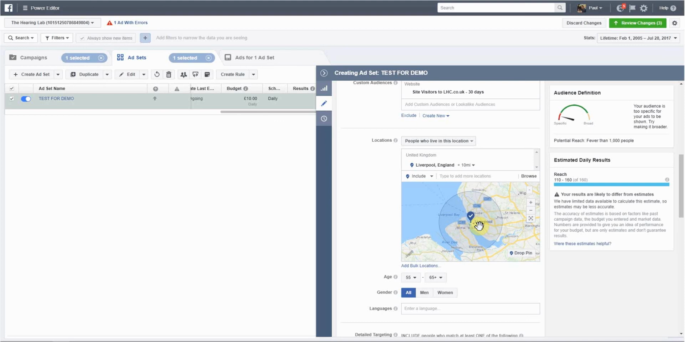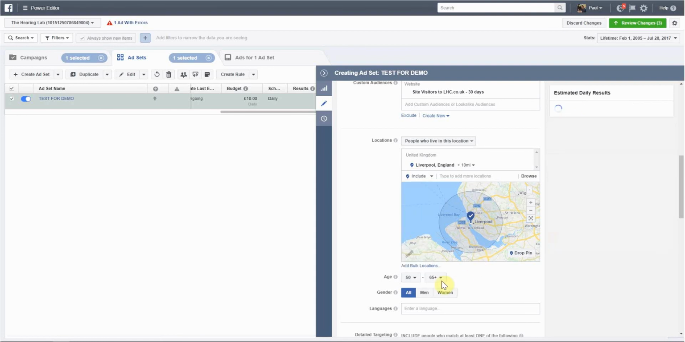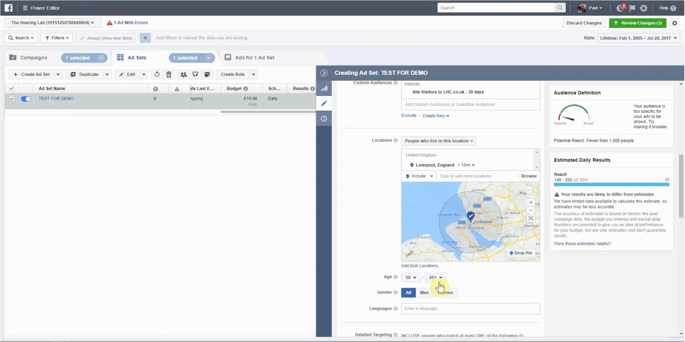Obviously, the smaller region we use, the more likely that people are going to come to our centre. So you're going to get more traffic, probably more success from the ad, the more targeted it is. So we're going to do that, and we're going to go for an age range of maybe 50 to 65 plus. Unfortunately, Facebook only goes up to 65 plus. It doesn't break it down anymore, probably because the numbers get smaller as people get over 65.